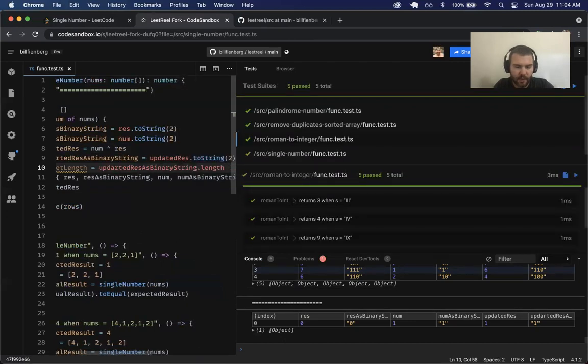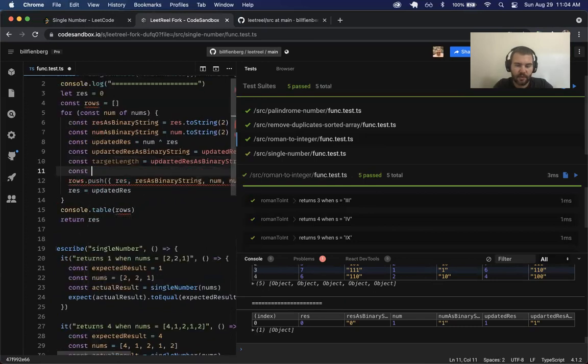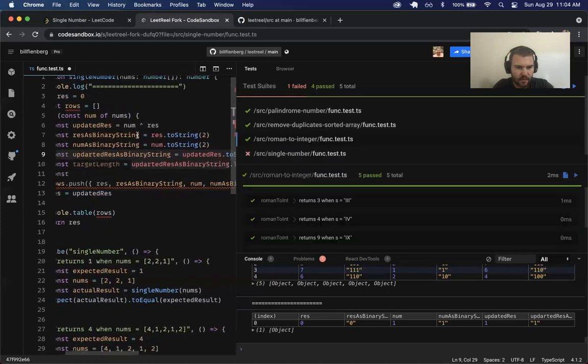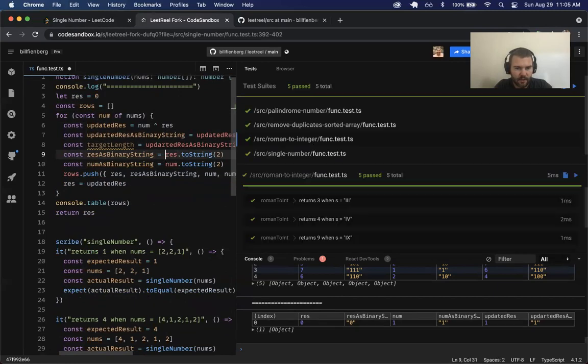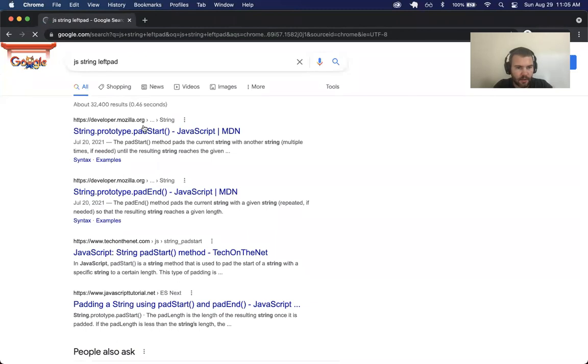All right, and so now when we want to pad these, I'm going to delete a lot of these variables, but so we can at least see. I'll just move these down here and I'll just pad them in line here. So I think it's JS string left pad start.